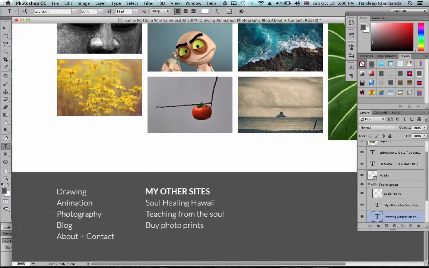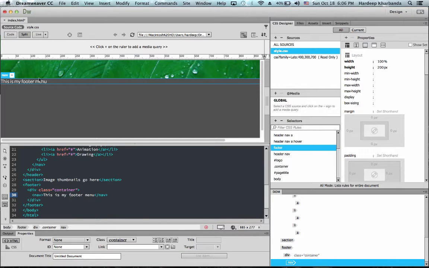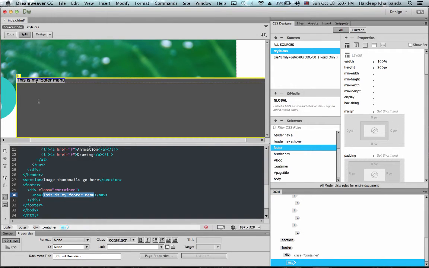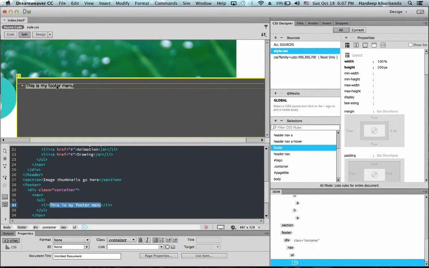The footer menu is extremely simple. I'm just going to write these out and turn off the bullets. So I'll go to Design View and type out my links. First, I'll create the bullets by clicking on Unordered List down here. And then I'll type out all my menu items.